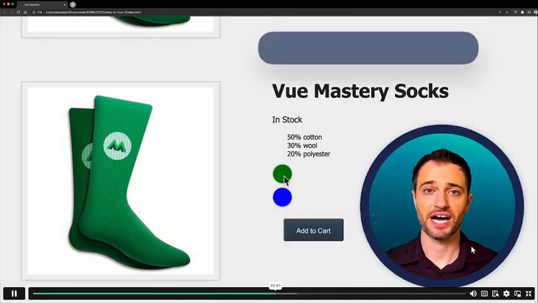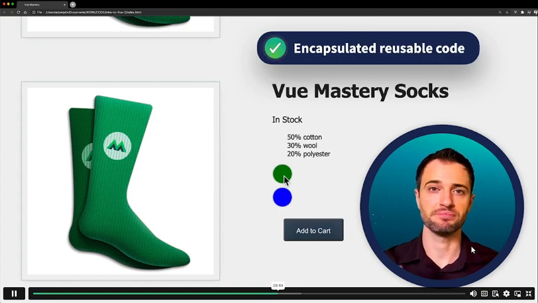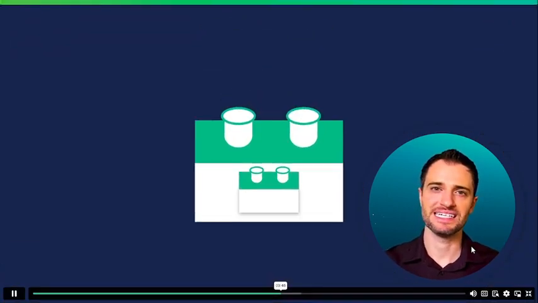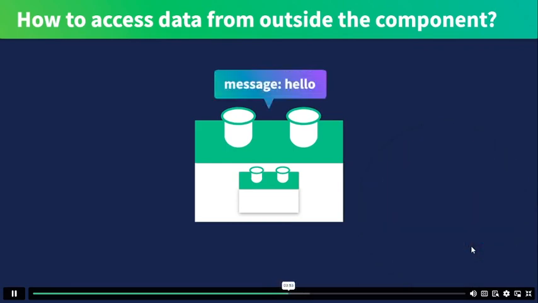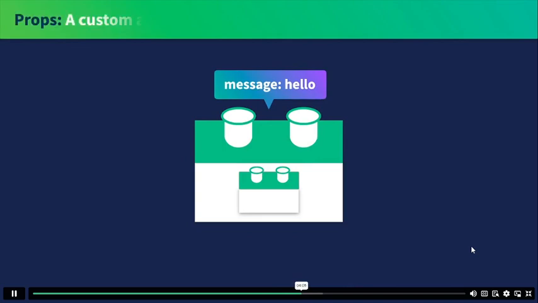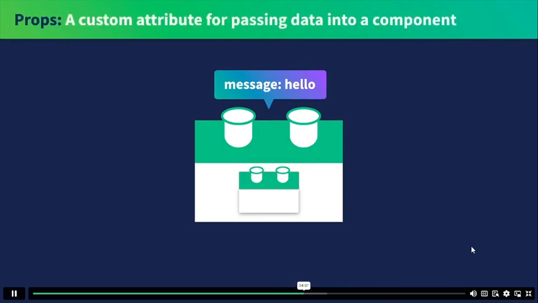Now that we're starting to learn how to encapsulate reusable code into these components, what happens when our component needs something that is outside of itself? For example, what if the parent, so to speak, had this message data and the child needed it? Because a component has its own isolated scope, it can't reach up outside of itself to grab something that's outside of its scope. So the answer here is props. These are custom attributes for passing data into a component. They function kind of like a funnel, into which you can pass the data that component needs.